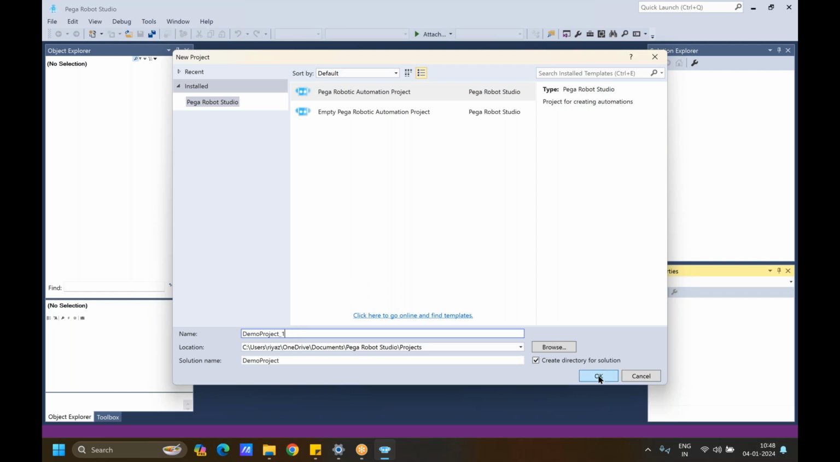You shouldn't use special characters like at the rate or hash. You have to use only underscore. Hyphen is also not suggestible. Underscore you have to use, and no spaces in the solution name and also in the project name. Clicking on OK, I'm creating a Pega Robotic Automation project, which is going to create one empty automation file.